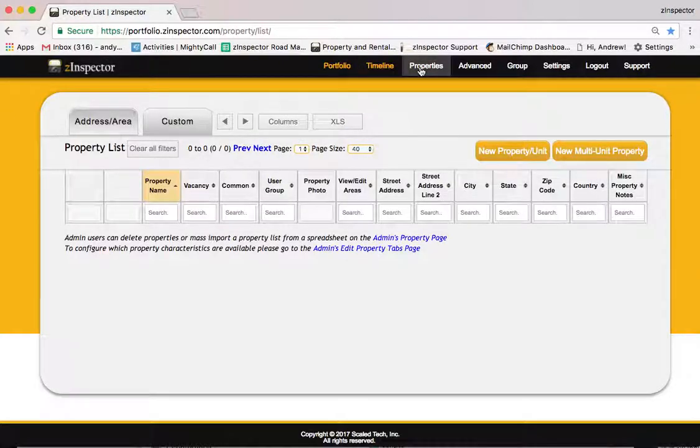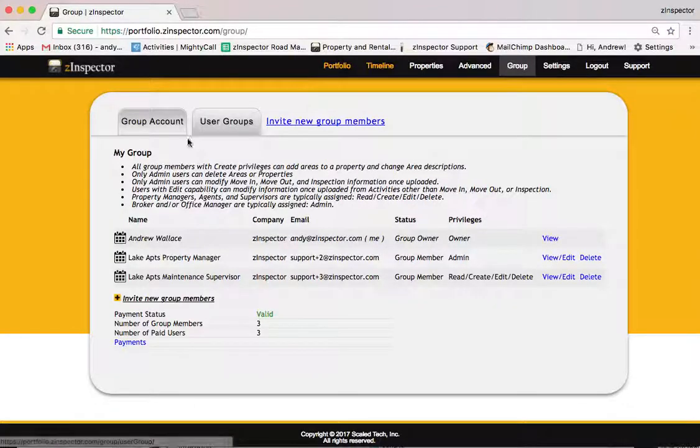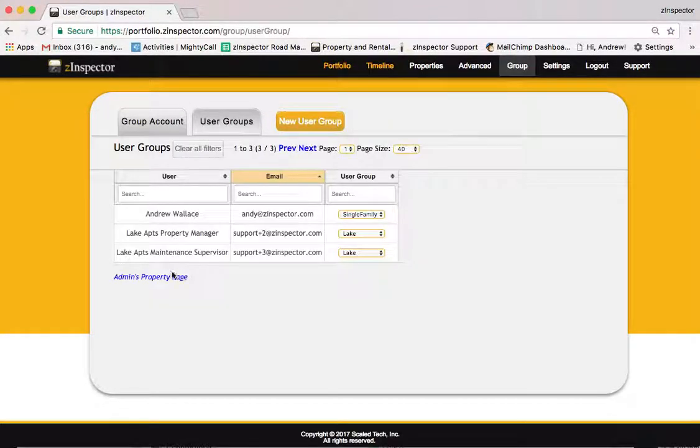So why is that? Because we haven't put those units yet in the correct user group. So how do we do that? You can get there in a couple different places. If we go to the admin's property page, you can see that here under admin's property page. You can also get there by going to group. Under user group, there's a direct link right here for the admin's property page. So I'm going to click here.